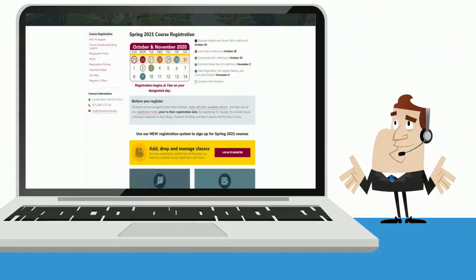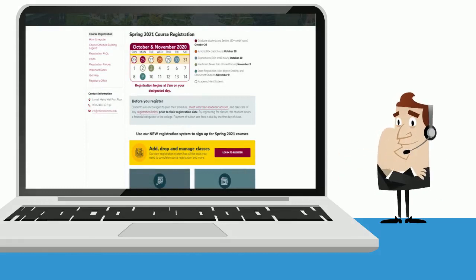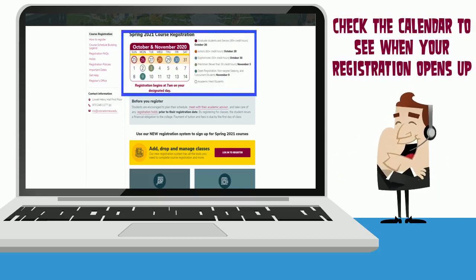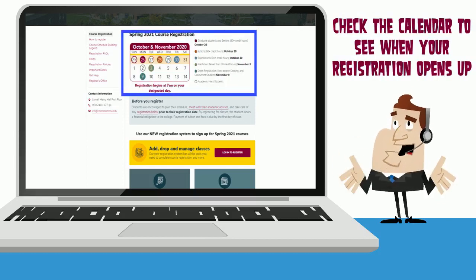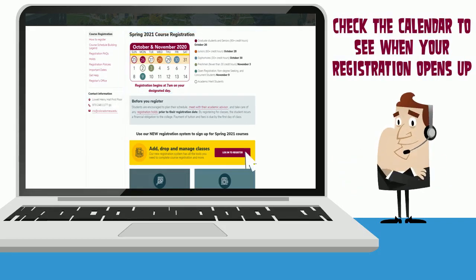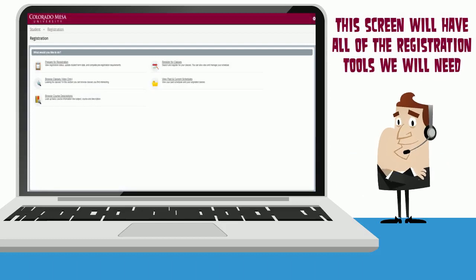This will bring you to a page that includes multiple tools related to registration. Since you already signed into your MavZone account, you will be able to view your personal registration details and adjust your class schedule directly from this screen. This screen will have a calendar that shows when you can start registering based on your class standing. By clicking on Login to Register in the Add, Drop, and Manage Classes section, you will be brought to a page that will display all of the tools you will need for registration.